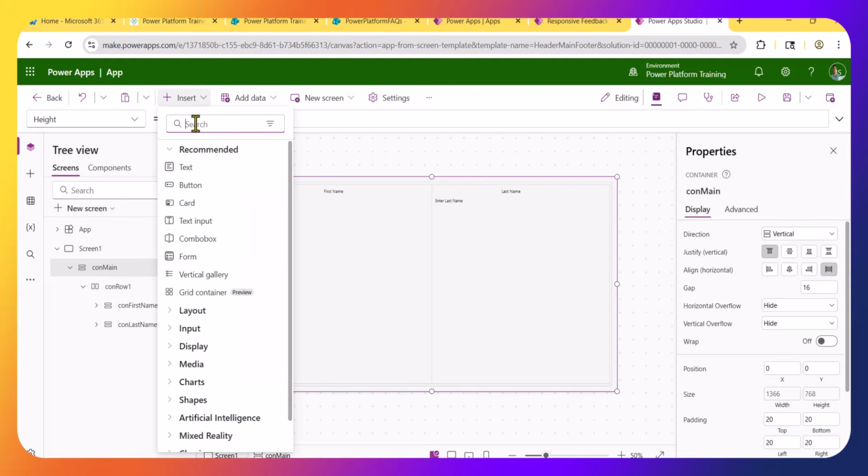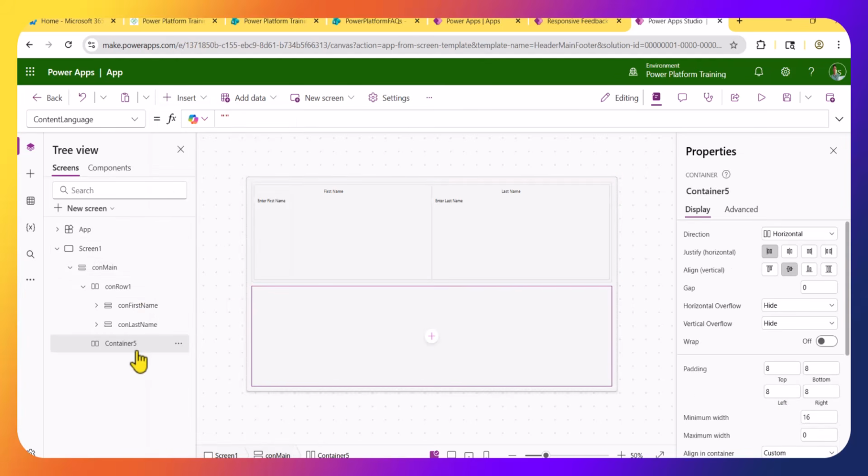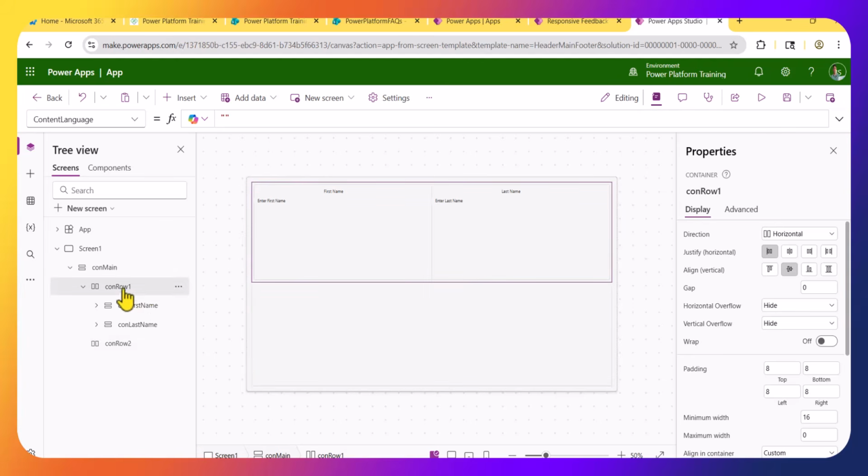Here I will add one more horizontal container, and I'll rename it to con row 2, and inside this we will add two vertical containers, how we did above. And inside this I will add two more containers here. And also if you want, you can fix the height here. For both of them, if you want, you can give a height.